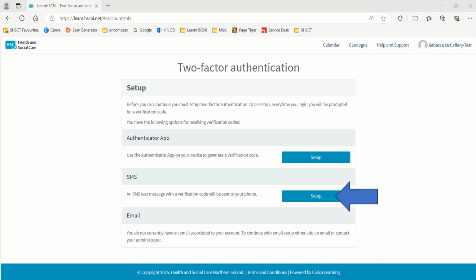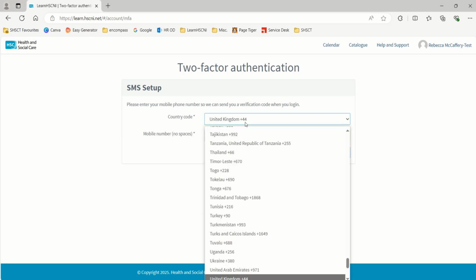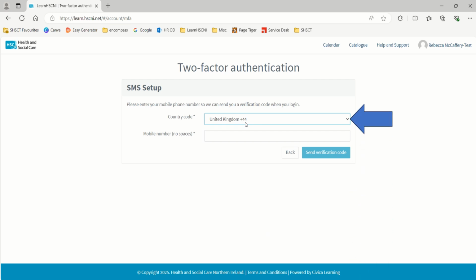If two-factor authentication needs to be set up against your LearnHSCNI account, when you have logged into LearnHSCNI, you will be brought to the two-factor authentication setup window. Please go to SMS and select Setup. In the SMS setup window in LearnHSCNI, choose the appropriate country code from the drop-down. Enter your mobile phone number in the Mobile Number No Spaces field, ensuring that there are no spaces, and select Send Verification Code.